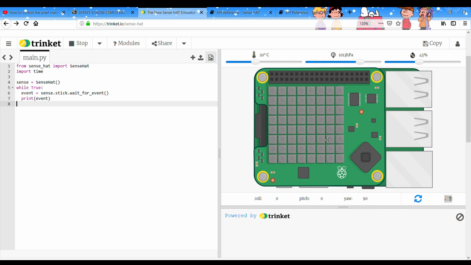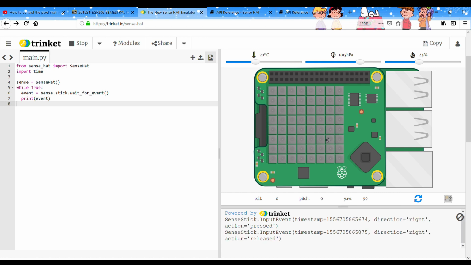So do the same thing, right click on the picture, then you can start to press your arrow keys or your enter key. So let's say if I press my right arrow key, it will give me my right. Immediately you will see that there are two events being printed out: one is my right press and then my right release. So every time I press the button, you will have a press event and a release event, and this event is coming back in my action tuples.